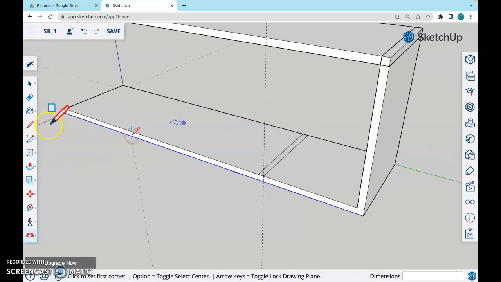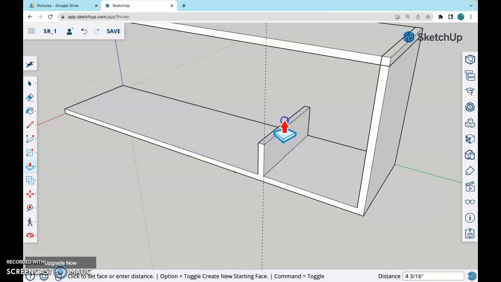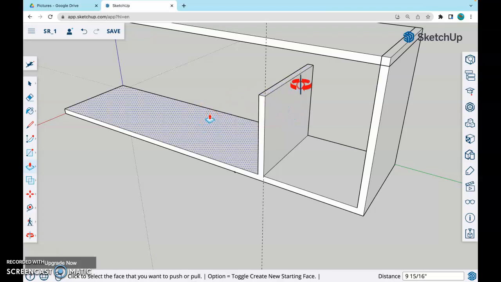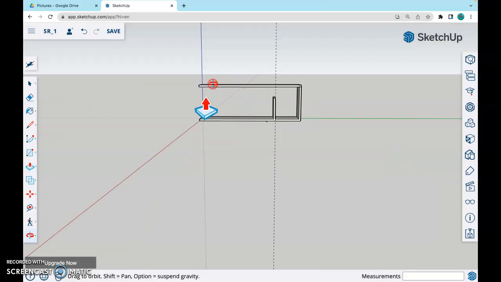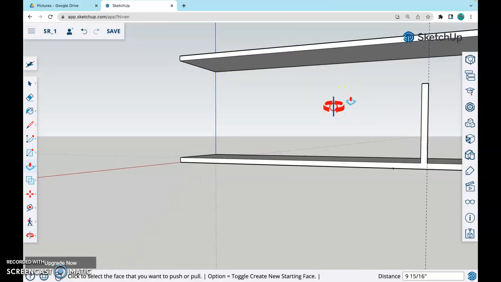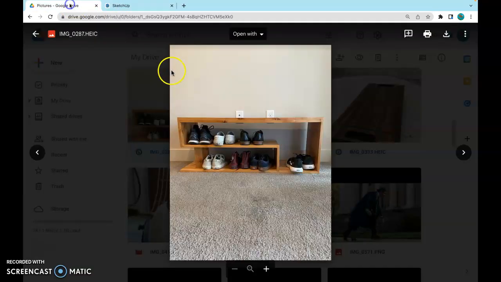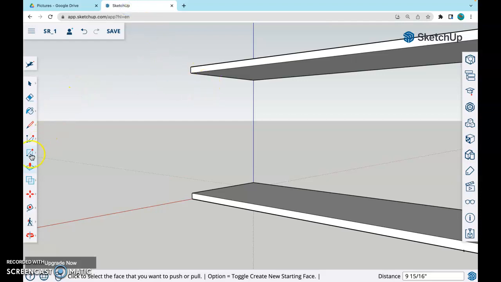Now that I have that box, once again, push-pull tool. It's kind of a lot of the same steps over and over. I'm going to grab the push-pull tool, and we're just going to bring it up. I'm not even going to worry about where it is right now. I'm just going to bring it up in the air. Now that I have this support, I'm going to draw the support that comes from the top right here. This one right here. So let's go back.